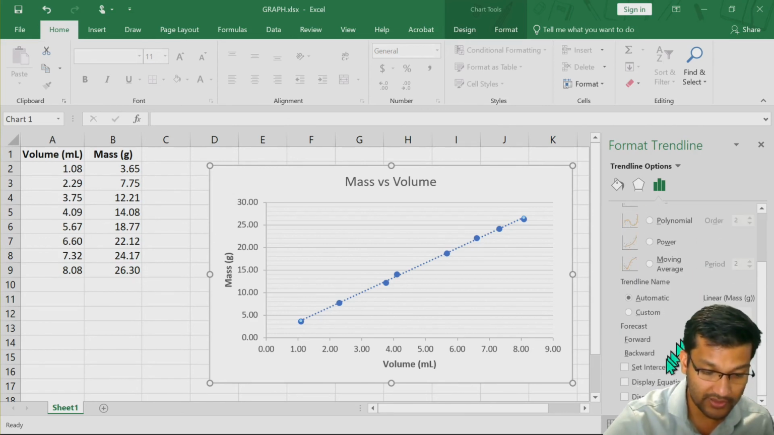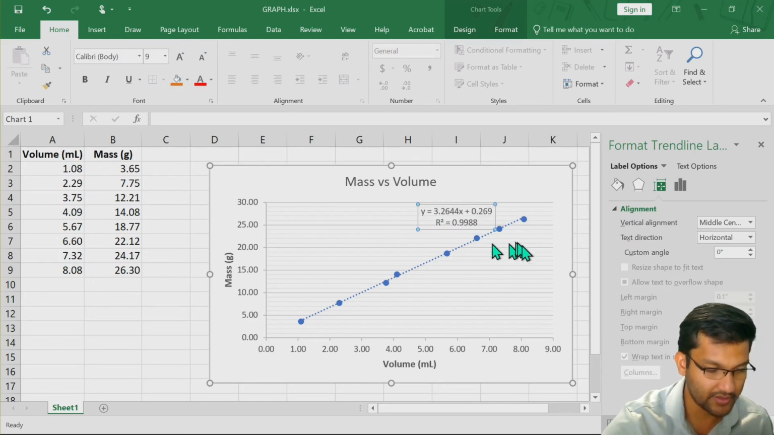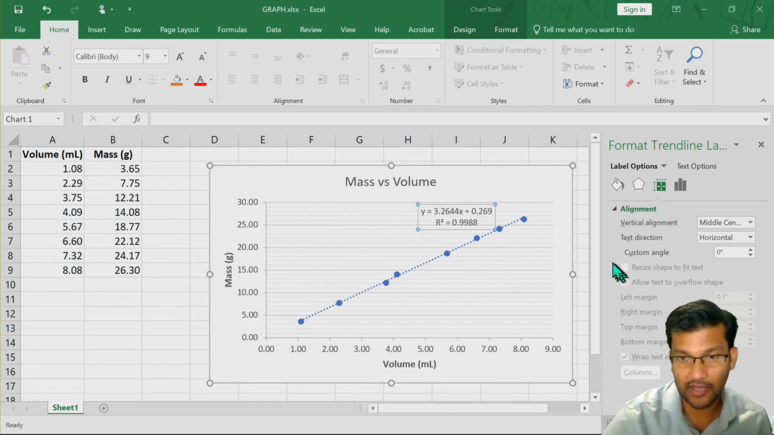And then you scroll all the way to the bottom and make sure you display the equation on the chart and display the R-squared value on the chart. Like this, and then just move it a little bit so it's not overlapping the line so we can see all those numbers. And that's it. That's how you create an Excel graph and add a trend line.